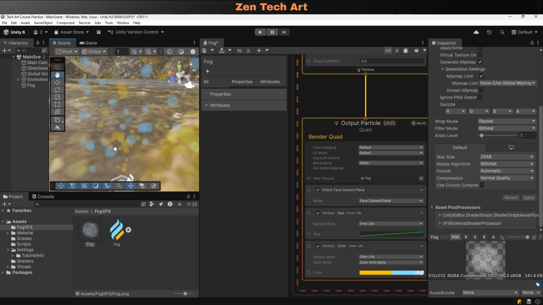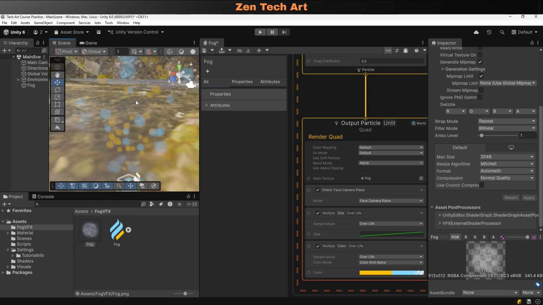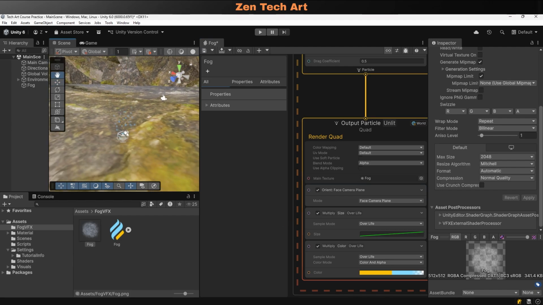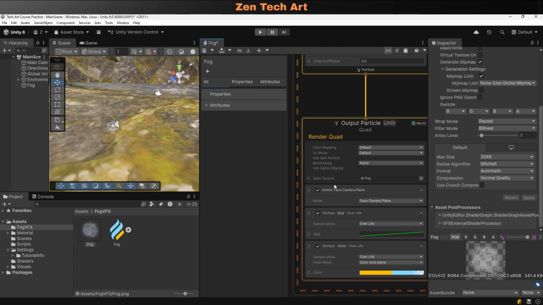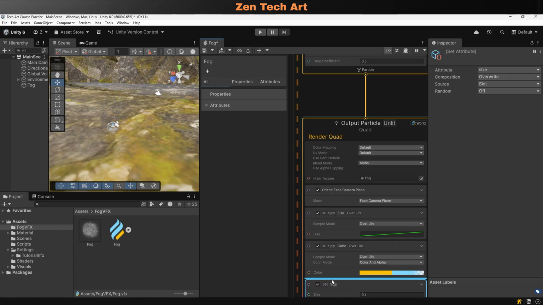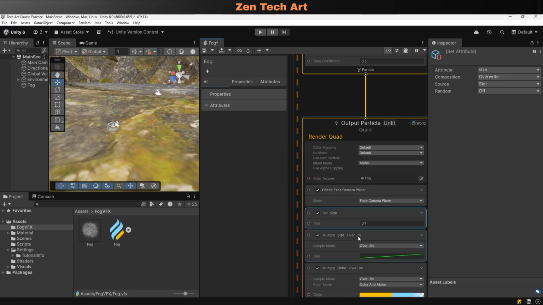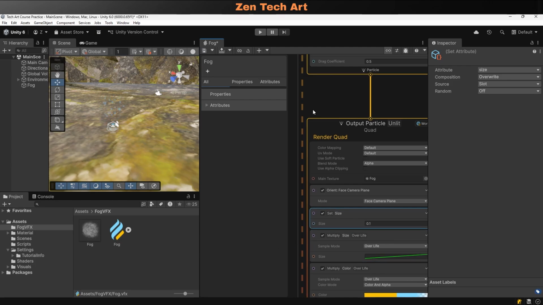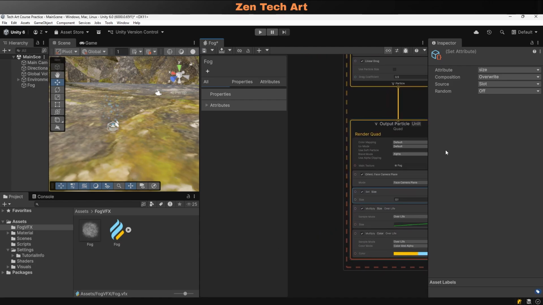And let's zoom in a bit more on the scene. And yeah, you can see that fog is there. It's just kind of weird because it's not the right color, obviously, and it's too small. So let's fix that. In the output particle, I'm going to hit space, search set size. Let's drag this up above where it says multiply size. And then I'm going to move a bit over to the left here.